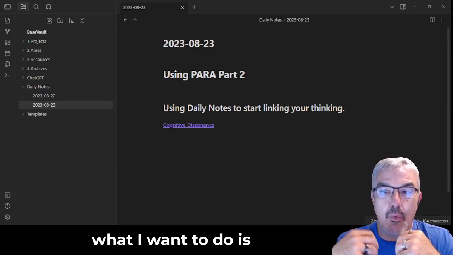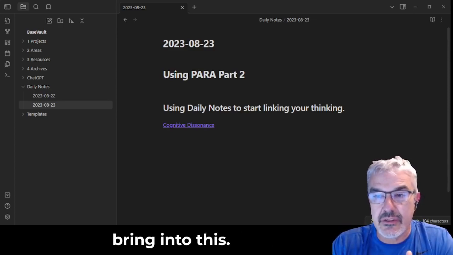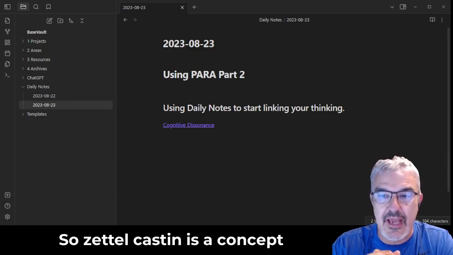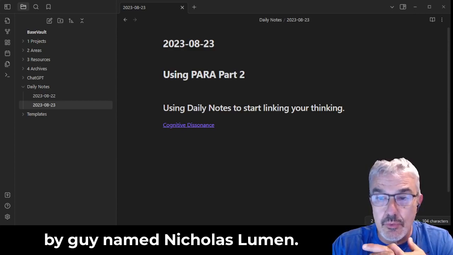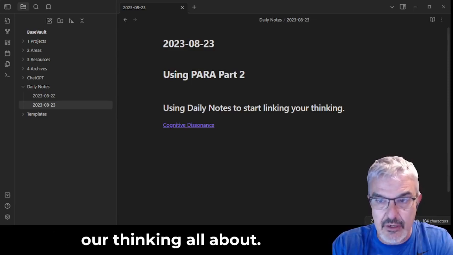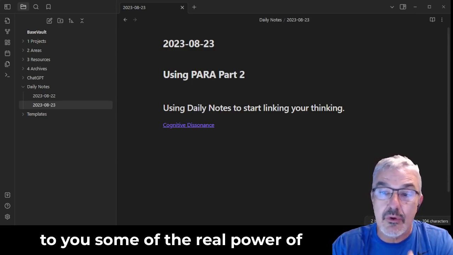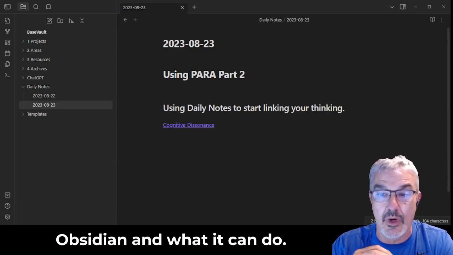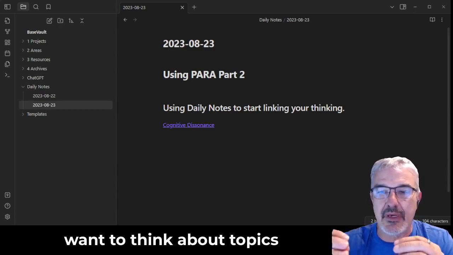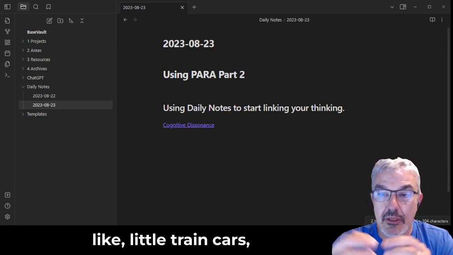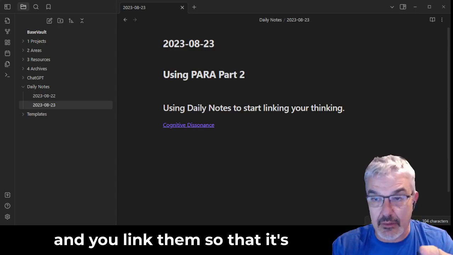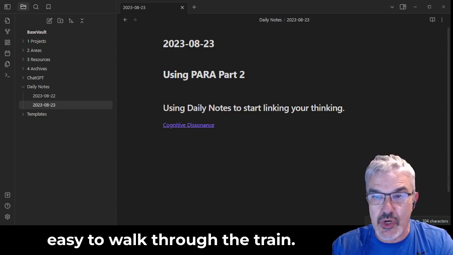Now, what I want to bring into this, what I do, is use the Zettelkasten system. Zettelkasten is a concept by a guy named Niklas Luhmann. This exploded, and it was part of this whole "what is linking our thinking all about?" And I'm going to start to reveal to you some of the real power of Obsidian and what it can do. The big idea is that you want to think about topics of interest, things you're working on, as little train cars, one note per idea. And you link them so that it's easy to walk through the train.